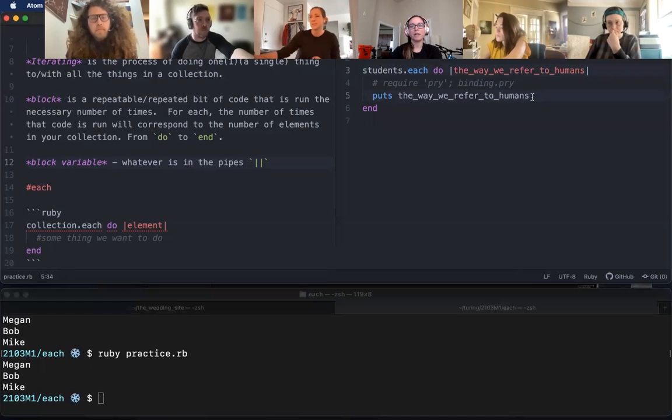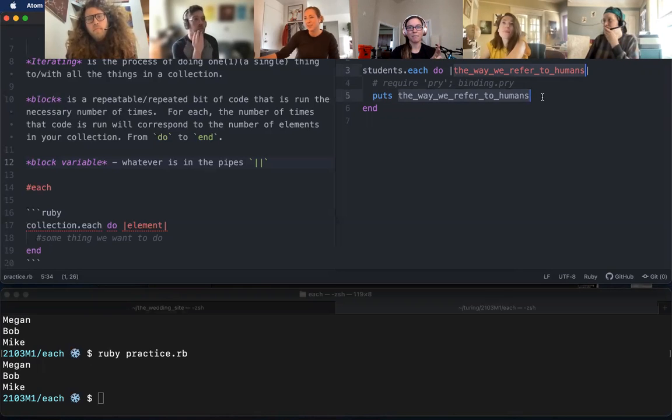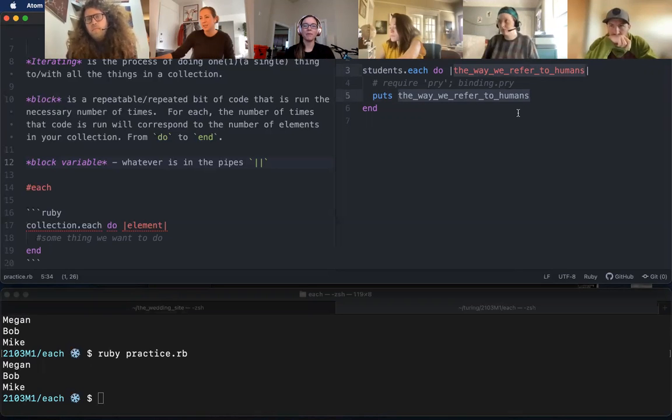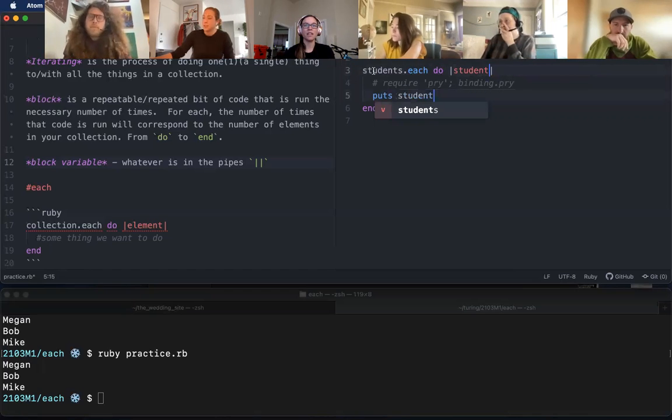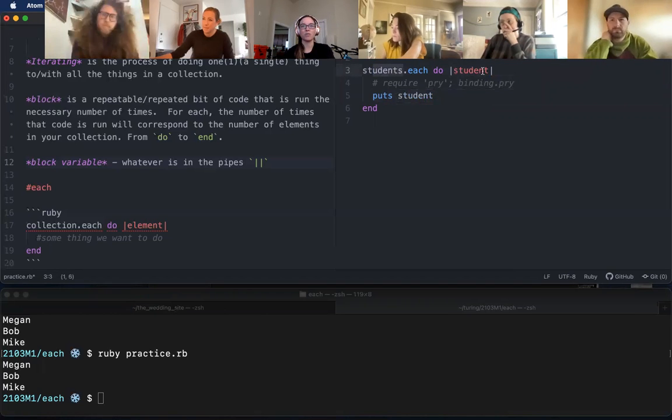In Ruby, I would say, is a programming language that has a very strong community, and that community has very strong conventions. And the convention for naming a block variable is the singular version of the collection name. So if the collection is students, the most common convention for naming the block variable is to name that variable student. We are iterating over students, and each one is a student.